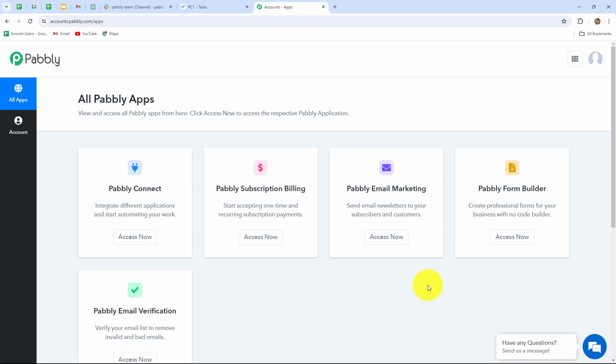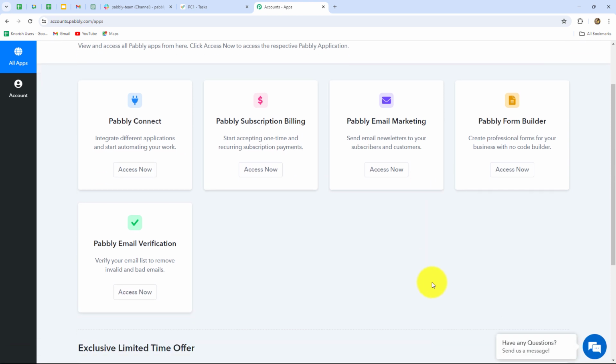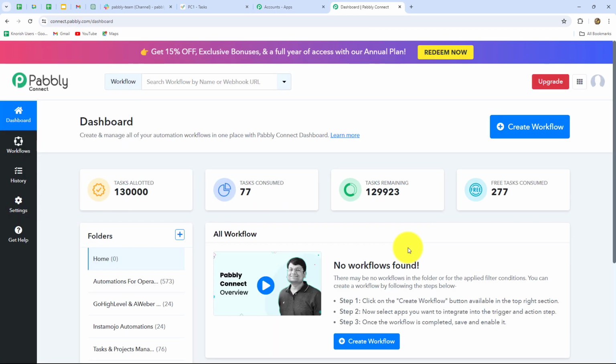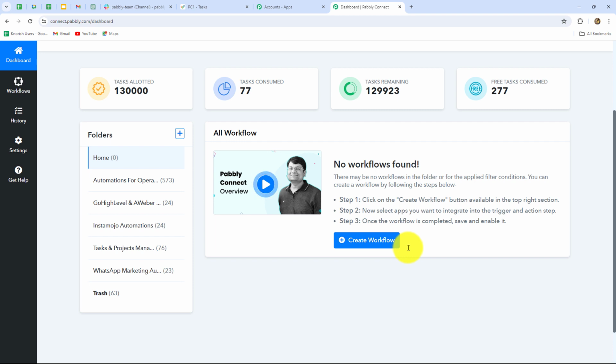This is the all apps section where we can find all the products which are offered by Pabbly. So you can find multiple products here: Pabbly Connect, Pabbly Subscription Billing, Pabbly Email Marketing, Pabbly Form Builder, Pabbly Email Verification. Among these products, because we want to create an automation, we are going to click on this access now button on Pabbly Connect. So let's do that. And we can find that it has taken us to the dashboard of Pabbly Connect.